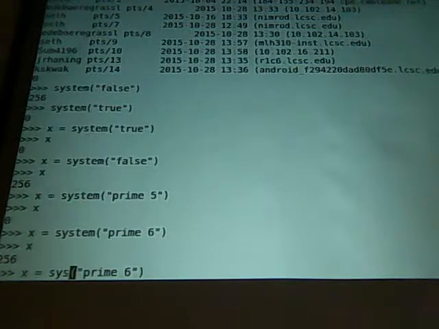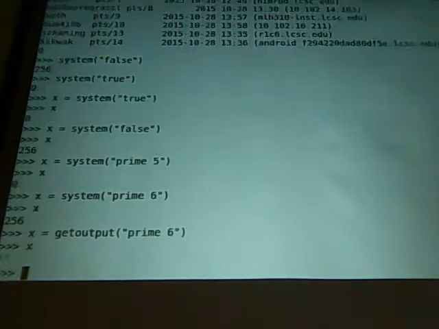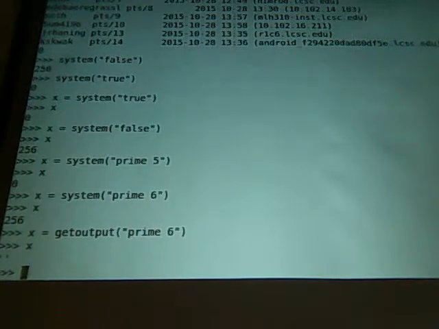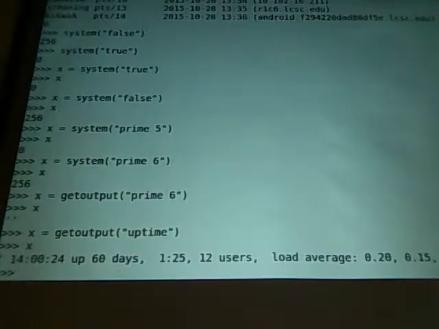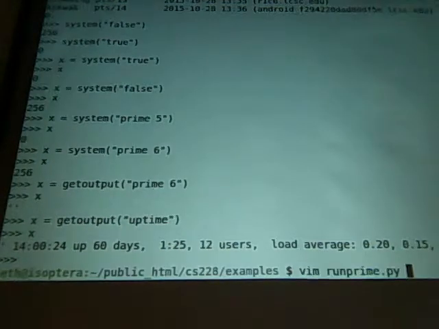Okay, get output is different. Instead of giving you the status, it gives you whatever was printed out by the program. And see, prime doesn't print anything out, and so what we got for our variable x there was nothing. If we give it something that does print something out, we're going to get whatever printed out. So use system if you want to get the result of the command and just let the output go onto the terminal. And you use get output if you want to get whatever would be printed out. And there we go.